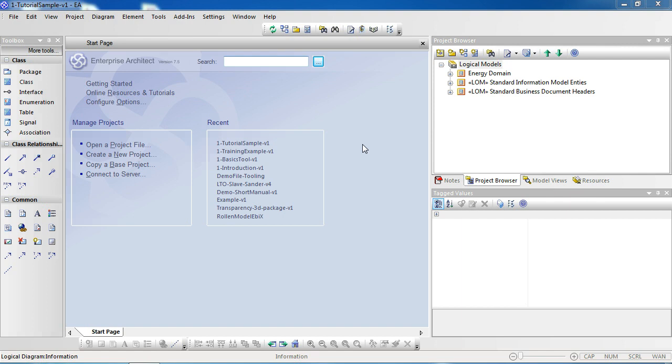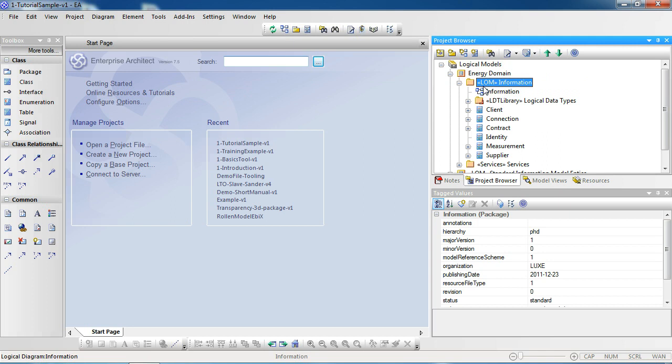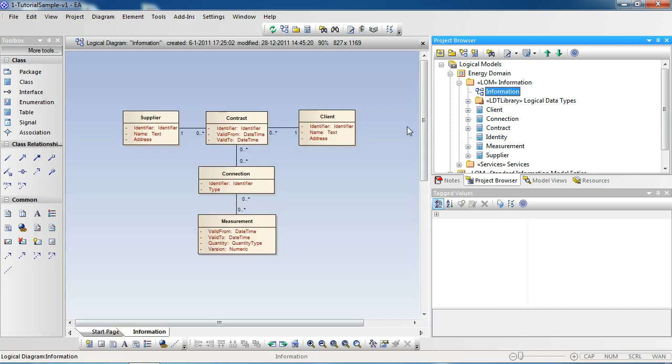First of all, you should have opened the tutorial sample in Enterprise Architect. When you've opened it, you can go to the Energy Domain package, open it, then go to the LOM information package and double click on the diagram.